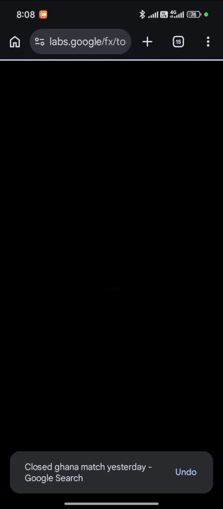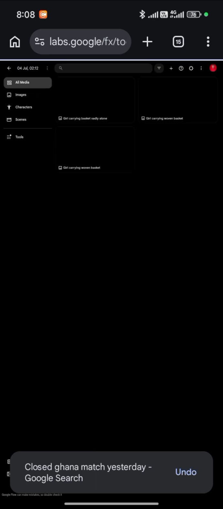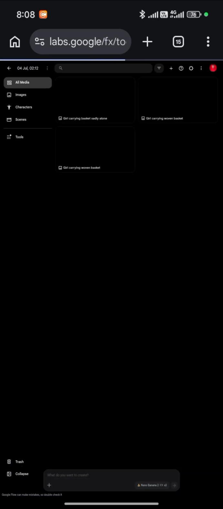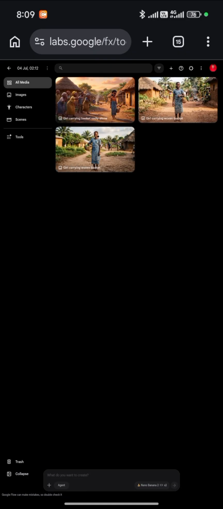So I'll just wait for it to open the interface for me right there. So you can see ImageFX is open. If you have not signed in using your Gmail, you can sign in, and then you're going to see where it says new project. So you click on that new project, and you can see the bottom here where you have agent.